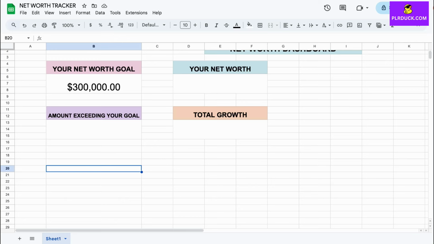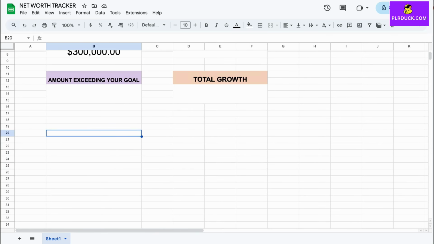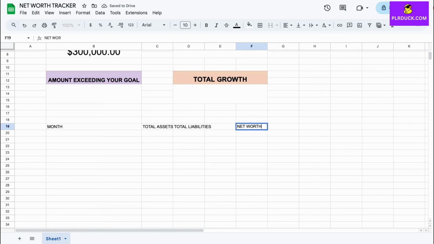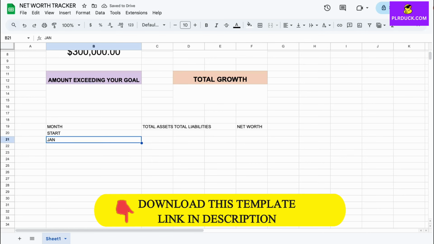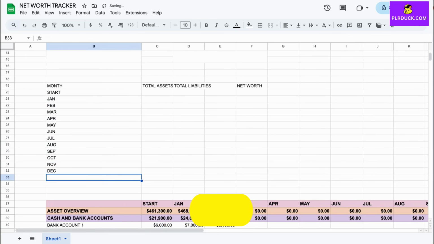Below this, we'll create a short table where we'll have our total asset, total liabilities, and the net worth calculated for each and every month. So what I'll do is, I'll say month, then we're going to have a total asset, and then we'll have a total liabilities, and then we'll have a net worth. And below this, we'll have from start, and we'll have all the months. So I'll use flash fill, and then I'll completely fill it. So at the end, we'll have our growth.